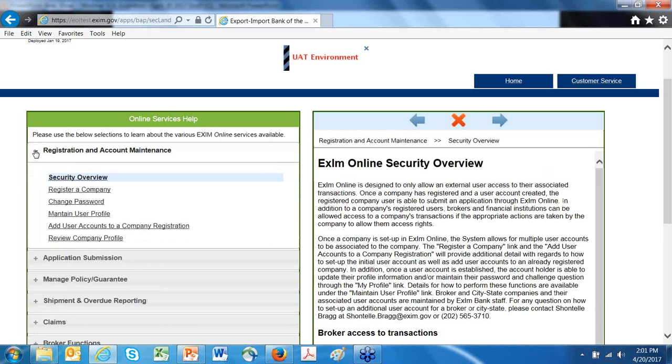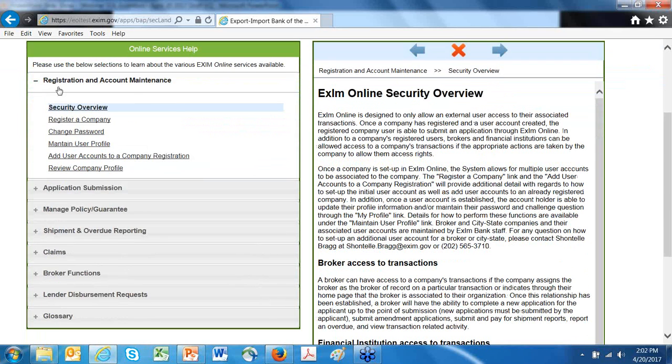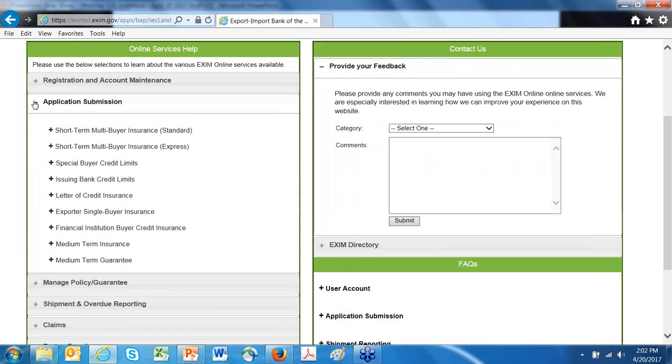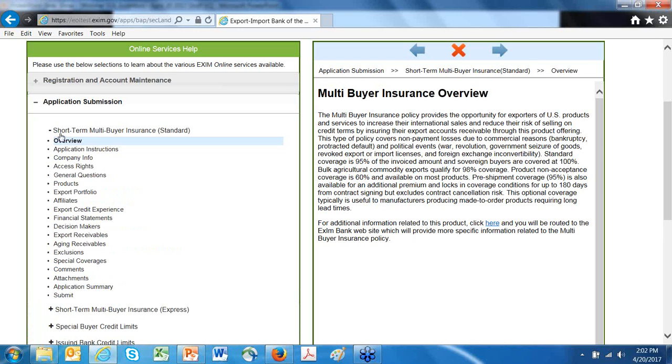So if you're looking for guidance related to registration and account maintenance, it will open up a series of subcategories, each of which you can open up. And as you open up each link, the content associated with that link will appear on the right-hand side of the screen. Open up another one or two for an example. Probably a more important one, the application submission. Again, here there's a link associated with each application and a series of further links that will give you additional guidance associated with any aspect of the application process.